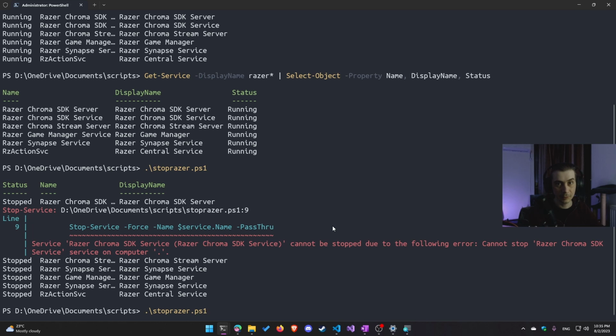Yes, you can set them to disable and they will never run then, or set them to manual and they will only run when they're needed. But in my case, I want this to start automatically at every Windows boot, and then I want to stop them manually, because they do some things when they start up to sync my devices, and then I don't need them anymore. I can just close them. And that's why I'm doing it like this.